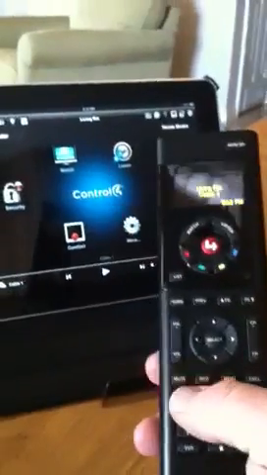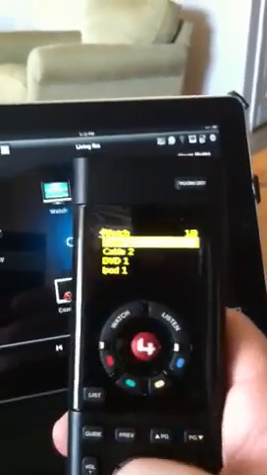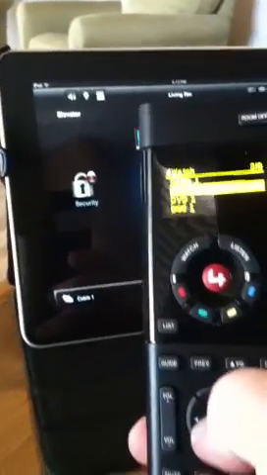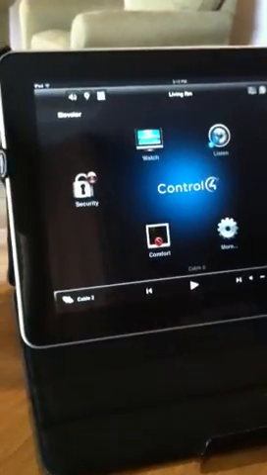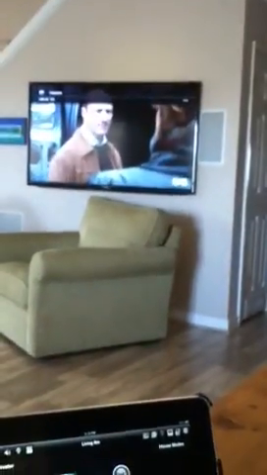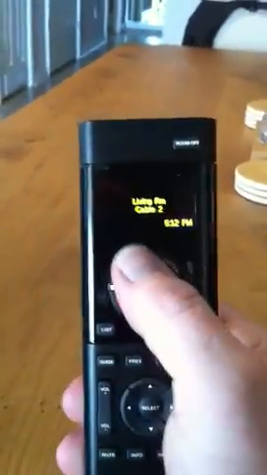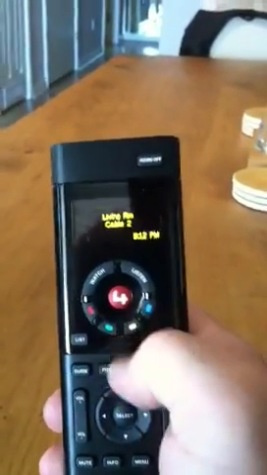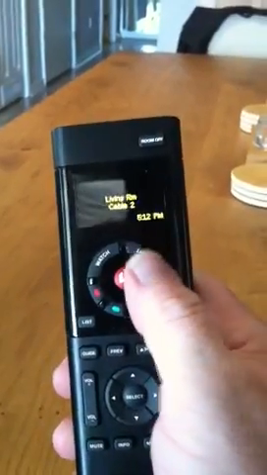So it responded immediately. I'll go ahead and choose something else. Let's hit watch and then cable 2, and as I hit select, you'll notice down here the mobile device updated immediately. And then of course the TV changed to cable 2. So this is how you start watching something. You hit watch, you choose what it is. Very simple. The same thing with listen.